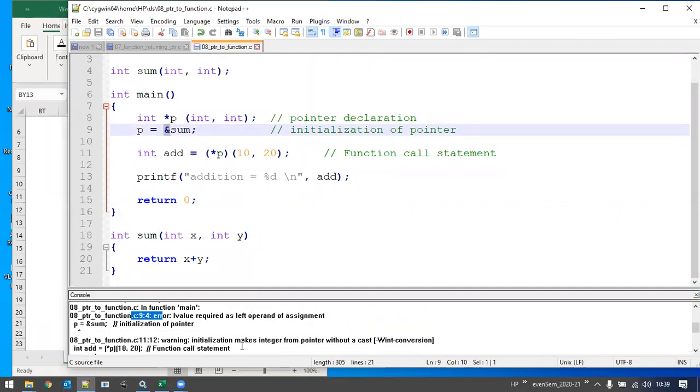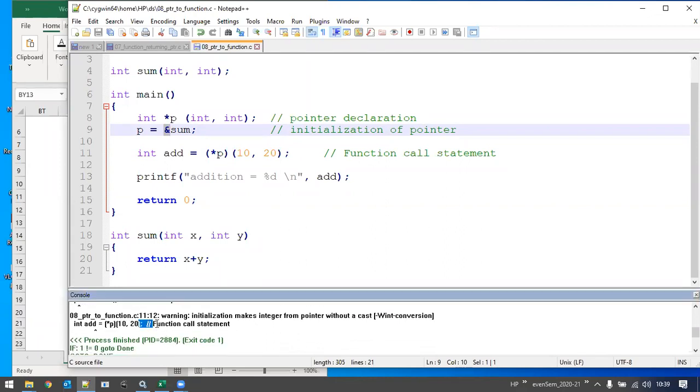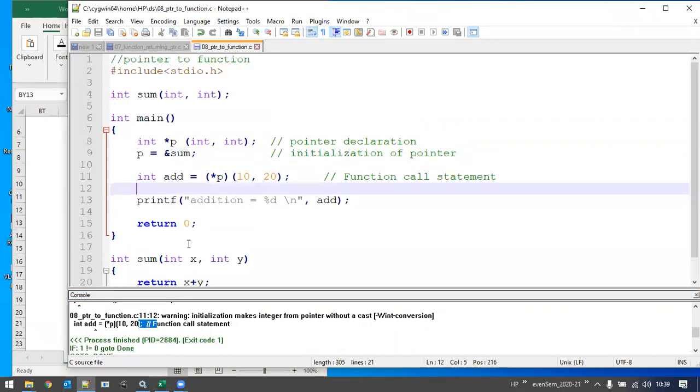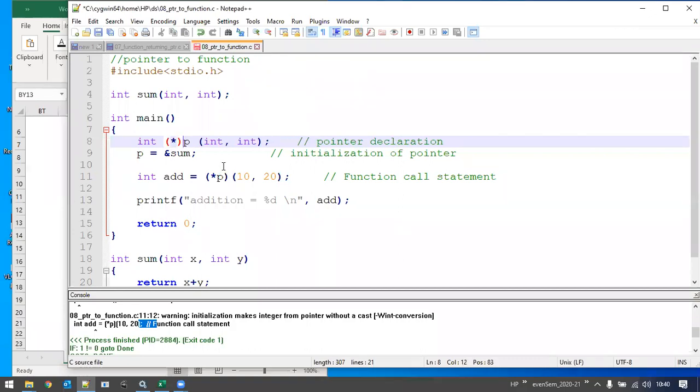Then this is a warning that we can get rid of. What is the mistake in this one? Let me just try to check it. Previously, I executed it and it worked fine. P is equal to sum. Sum is the function, correct? It takes two arguments and returns an integer value. So I defined a pointer here, P. Let me explicitly put it within brackets and check whether it works or not.